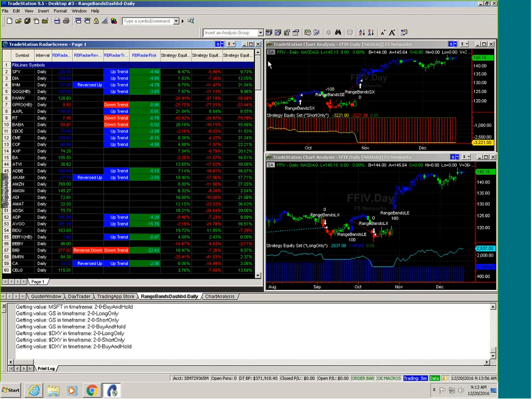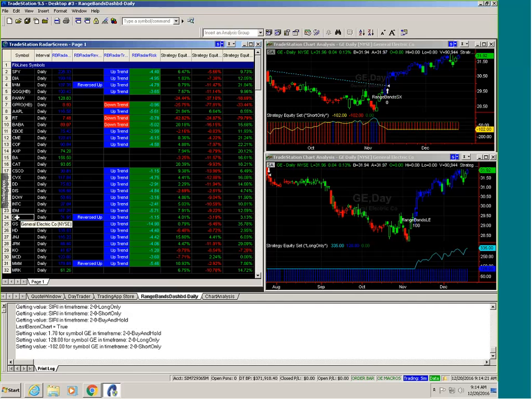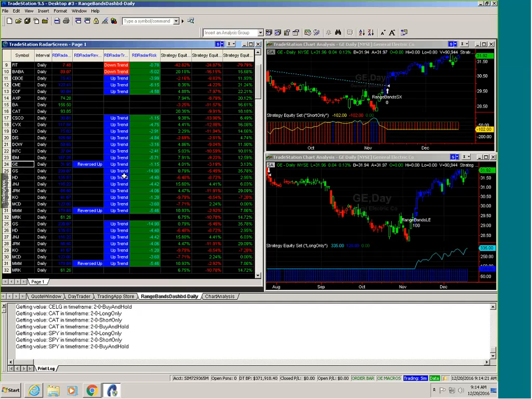Now, there's a lot of information on the screen, implemented using a TradeStation RadarScreen. The first column here is the last price with color-coded trend indication, blue for uptrend, red for downtrend, or green for neutral. This column shows you when the range bands change direction or reverse. So for example, GE reversed up, it went from green to blue in this case. And so that highlights trend changes for possible trading opportunities.